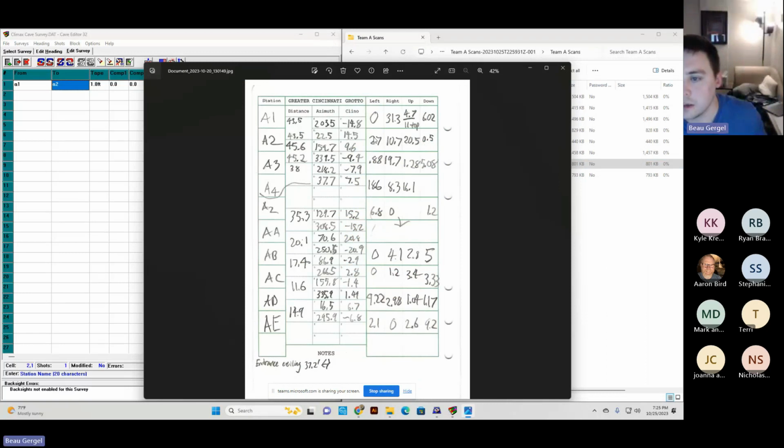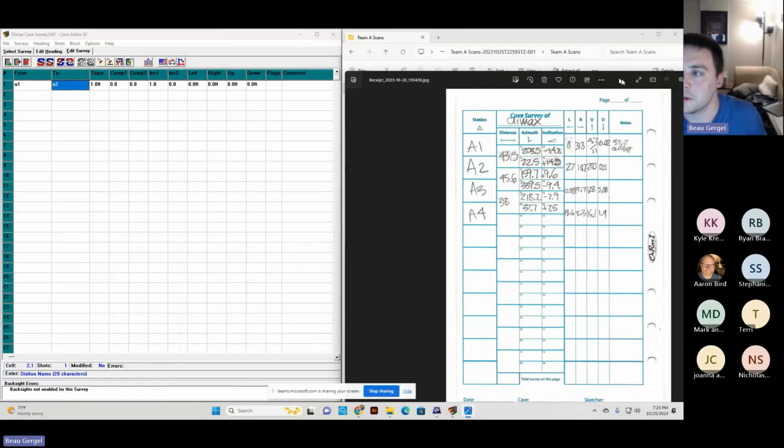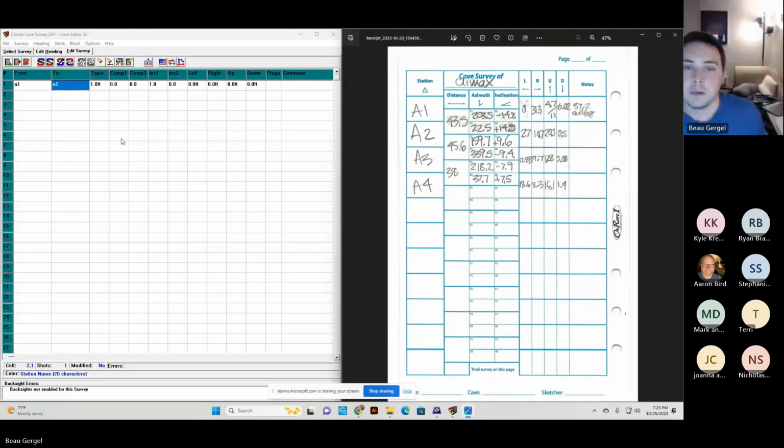Let's see what they did there. Let's start with just this before they branched off. So we're just adding the data from the survey page into this program. A1 to A2 is 43.5 feet. The compass was 203.5. The back site was 22.5.